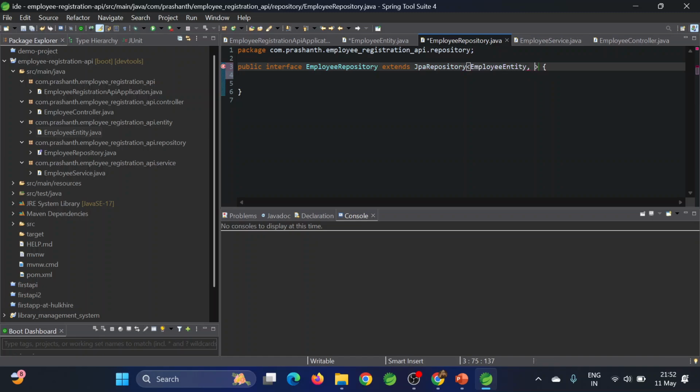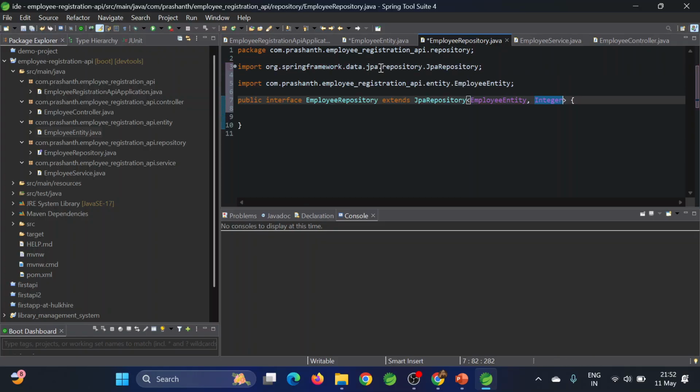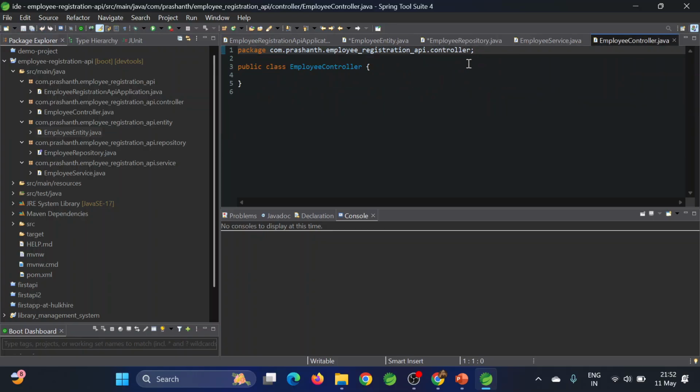And thereafter we also need to pass the primary key, the data type of the primary key. So the data type of the primary key is integer. Yeah, we have done with the repository. Then we are going to implement the controller. Okay, then we start with developing the controller.